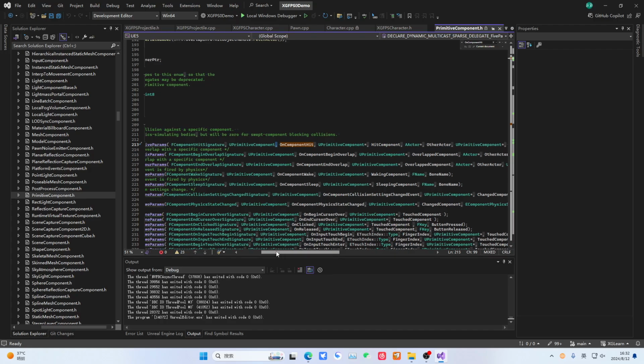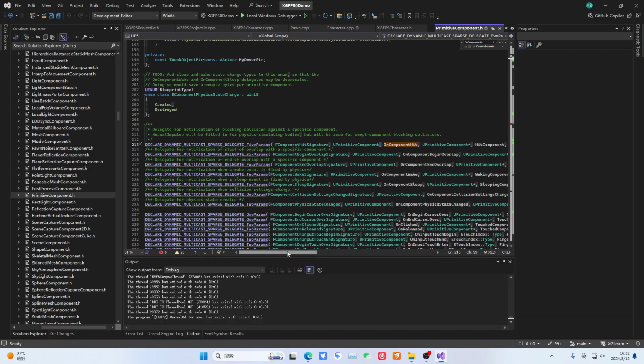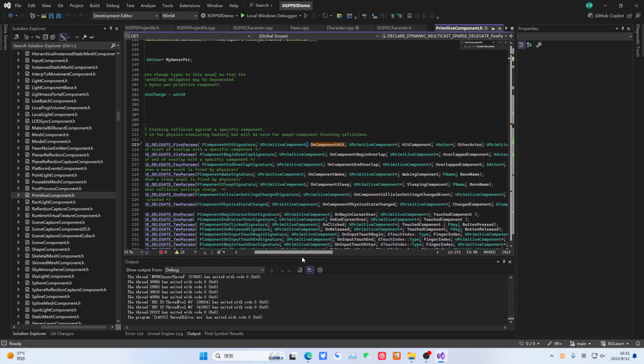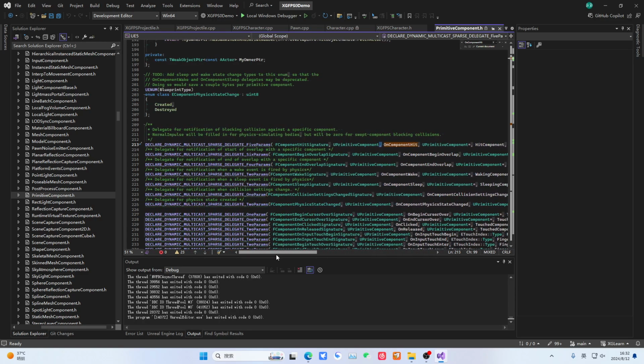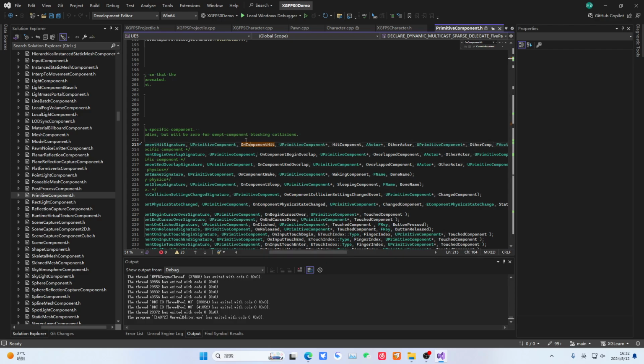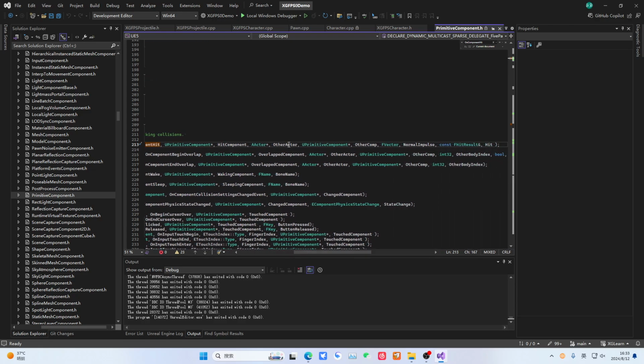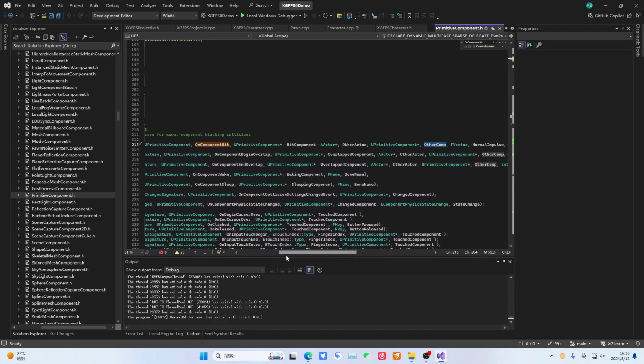And note that between the parameter type and the parameter name, we separate them with commas. This is different from functions because its essence is actually a macro. It helps you declare such a delegate. So it must start with F. Then the first parameter is this component. That is a component of this hit component. And this is the collision component of the hit.